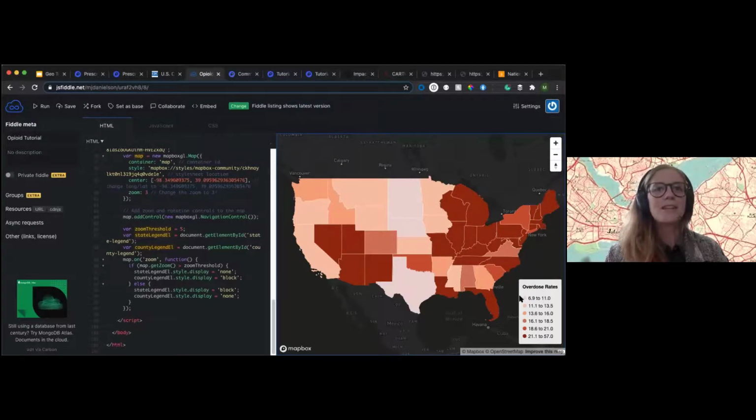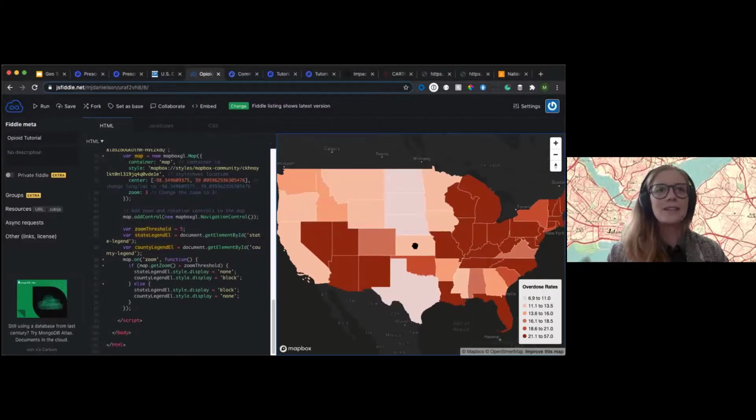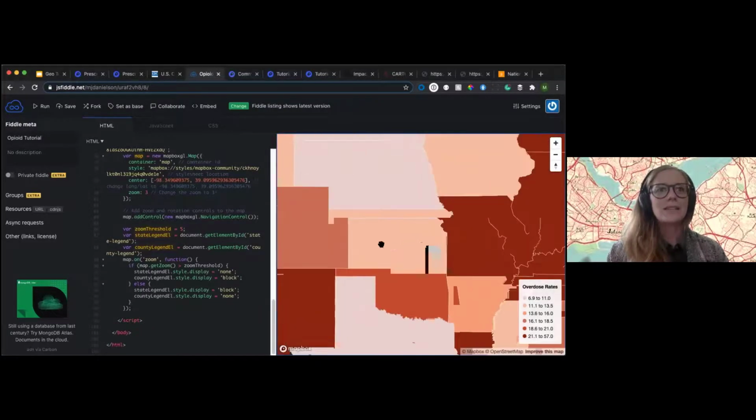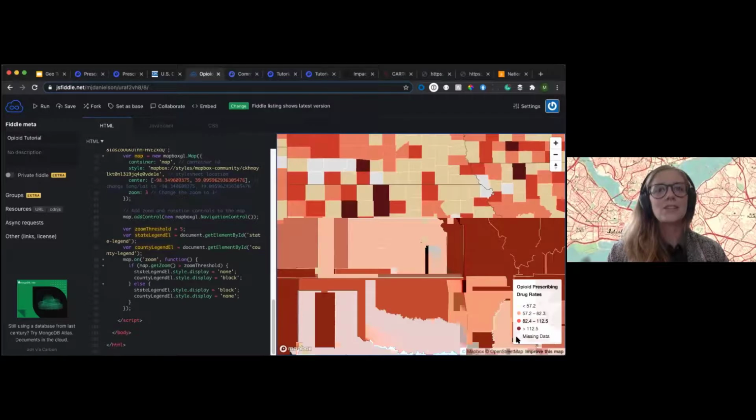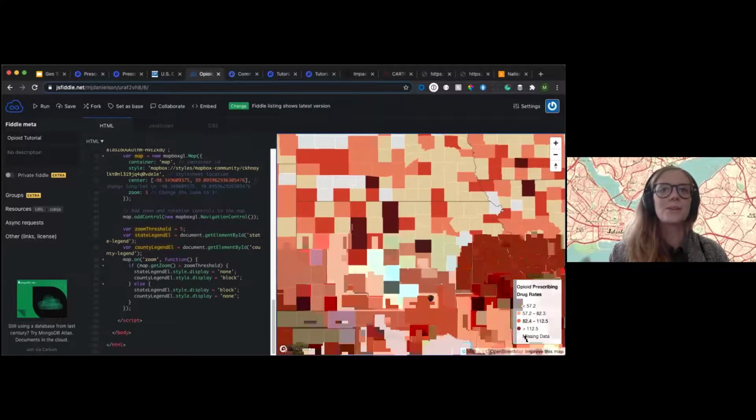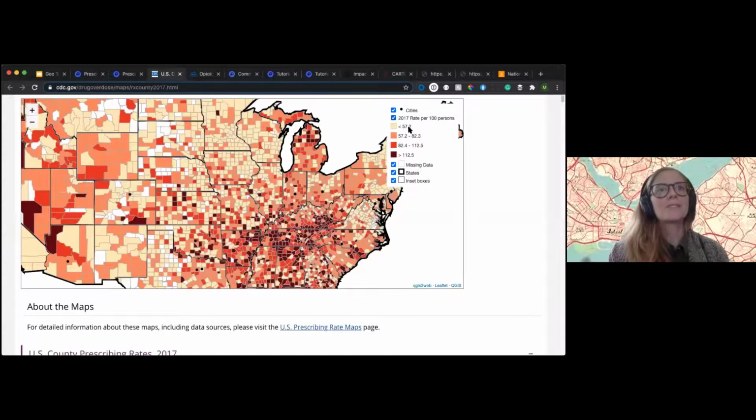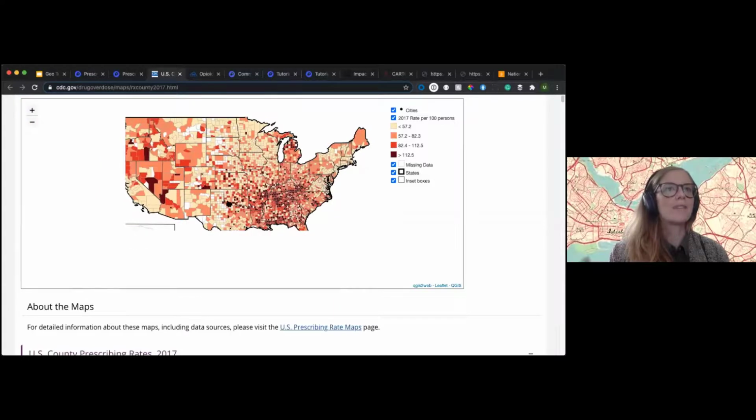So I just added this legend. And the other thing that I did is as it zooms in, the legend actually changes and updates to show what we're looking at in terms of the opioid prescribing drug rates. And they match exactly what you're seeing here for their map.